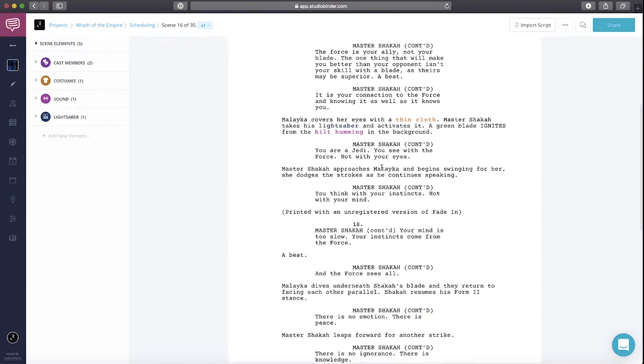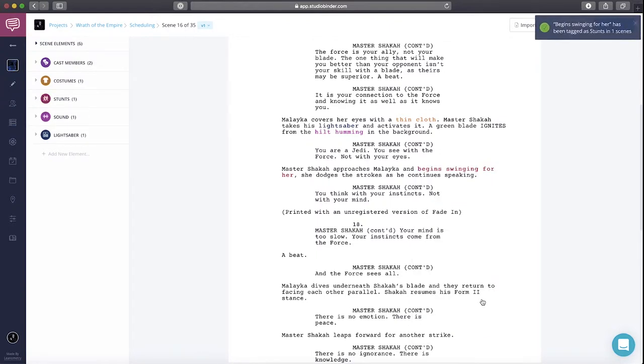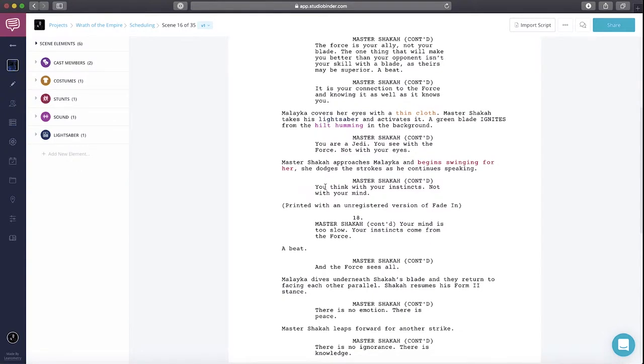Shakar approaches Malaika and begins swinging for her. She dodges the strokes as she continues speaking. So we could highlight this as a stunt because we are going to need to choreograph this, make sure it's done properly and it's safe, of course. We could also highlight she dodges the strokes, but again, it's not really necessary to be that picky because this is all part of the same move. It's all part of the same part of the actual scene, so we don't need to do it all.